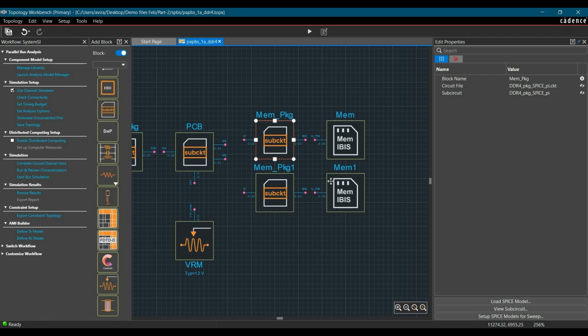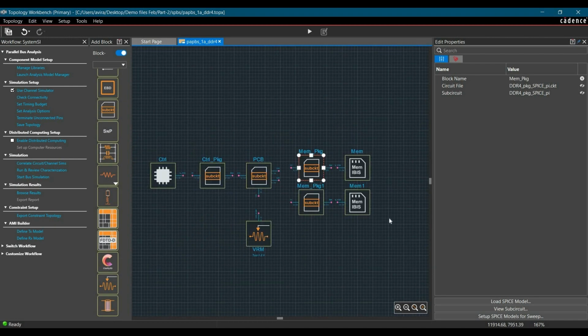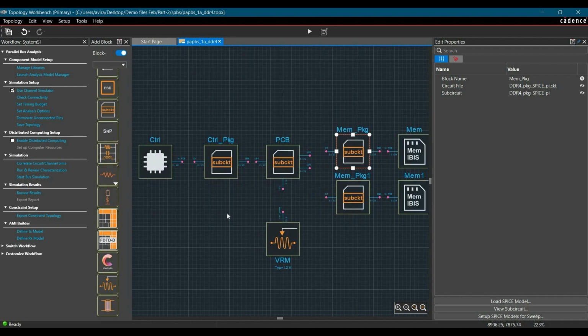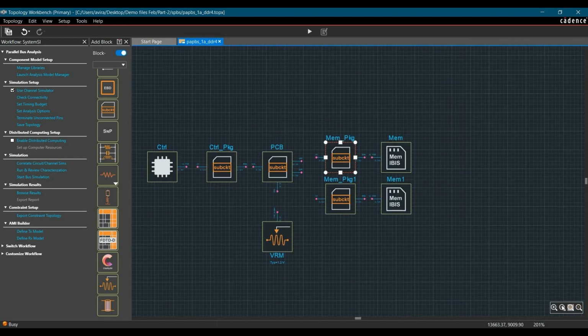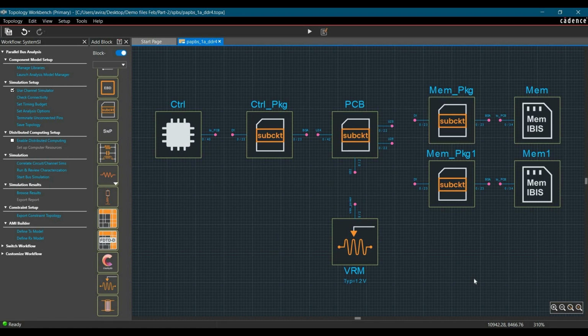Alright. So using these memories, we are going to see some simulation results for rank 1 and rank 2. Anyways, as of now, we have placed all the blocks and assigned electrical models to them. Let's close this property window and click over zoom fit. In the next video, we are going to make connections between all of these blocks and check connectivity using the System SI tool.